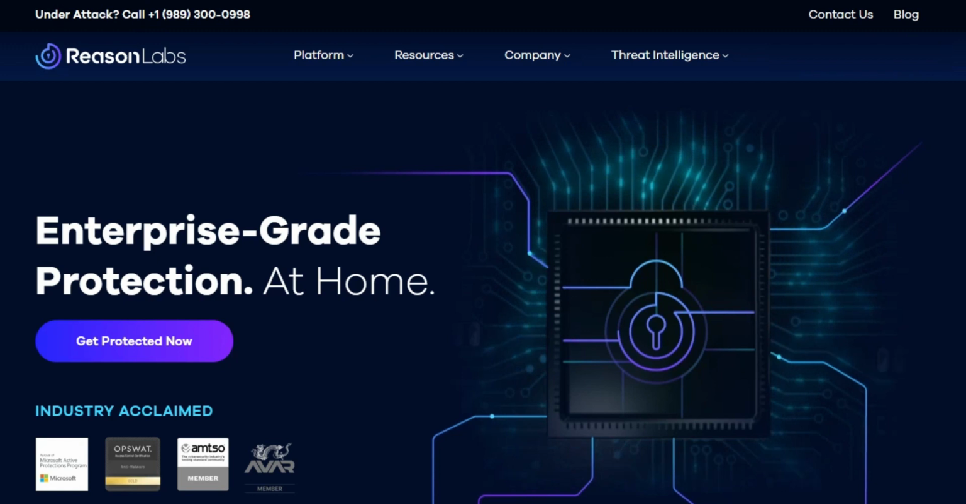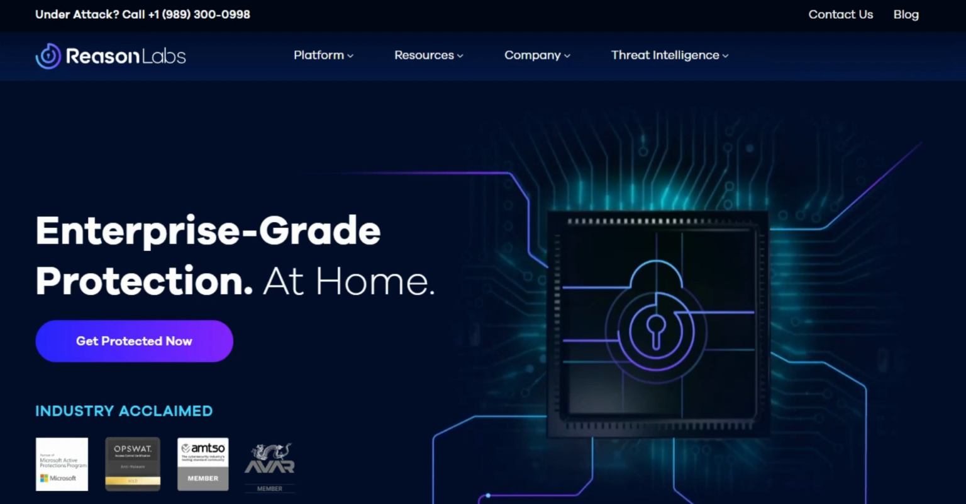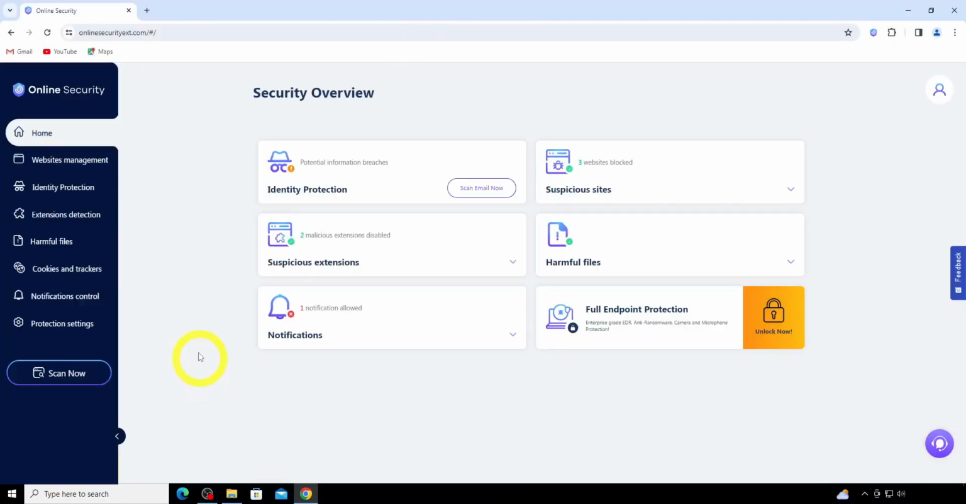Today, I'm going to guide you on how to use websites management on the online security extension for Chrome and Edge browsers. As you can see, the online security extension is installed on your browser, ensuring that your web browsing experience stays secure by actively detecting threats and monitoring your information for data leaks.